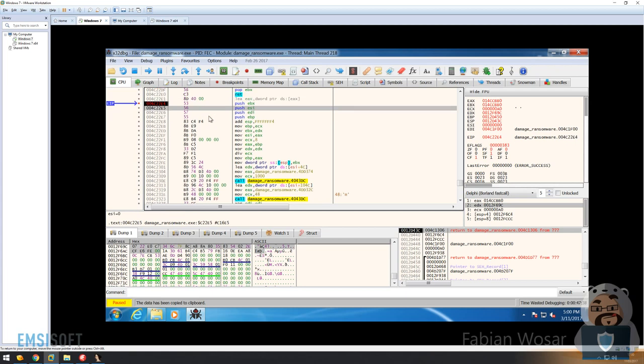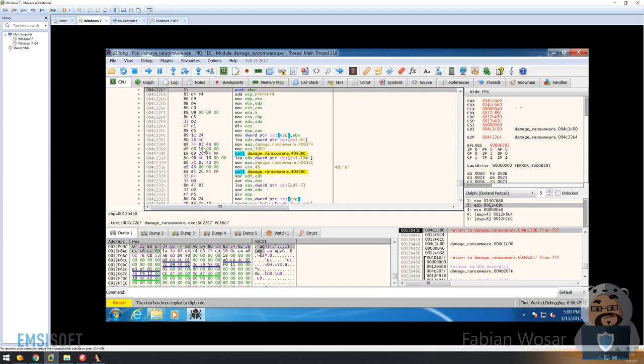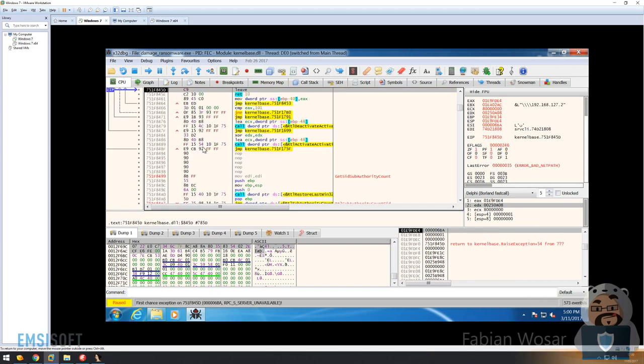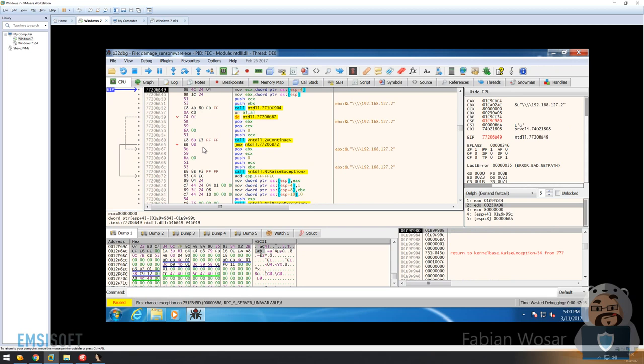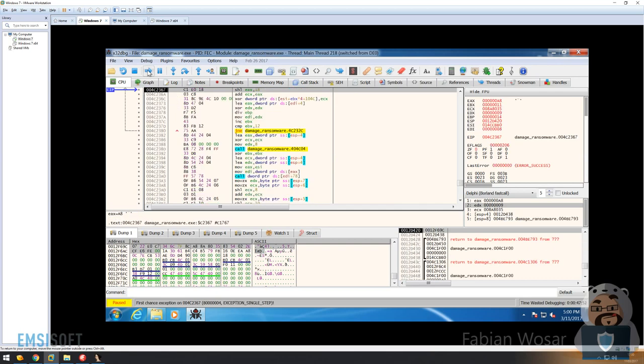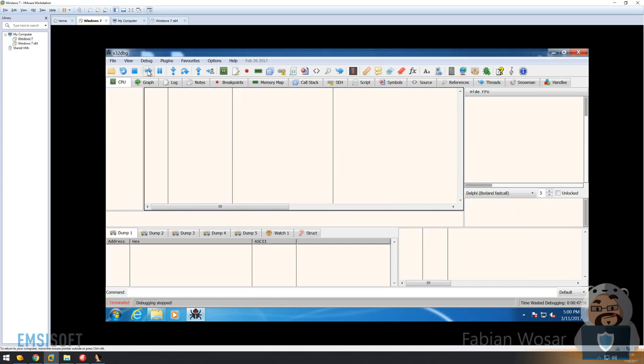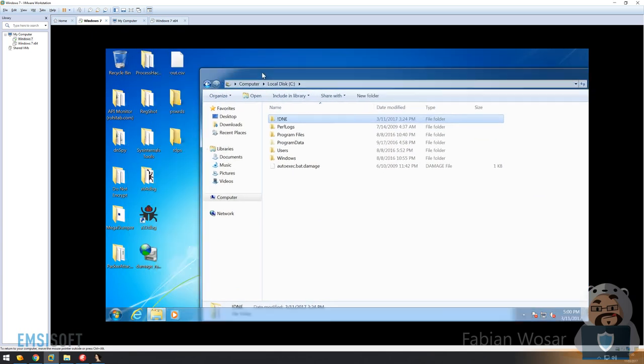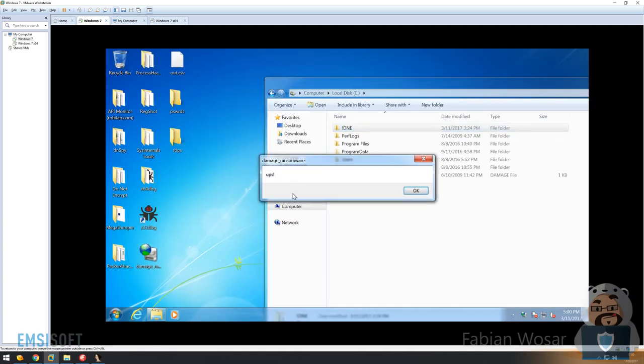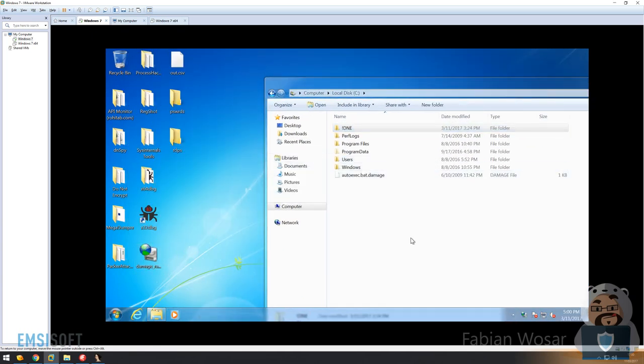Oh, and we can actually straight away just check whether or not it crashed. And let's just run it without the debugger real quick to create our encrypted file.